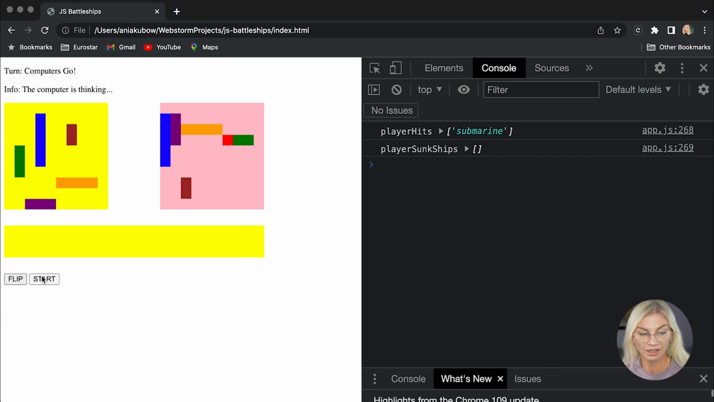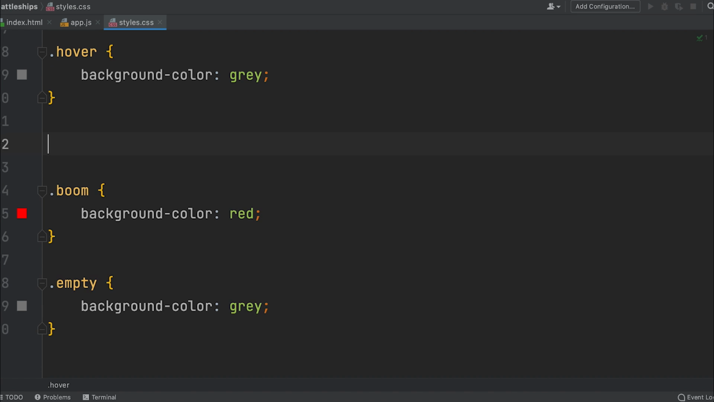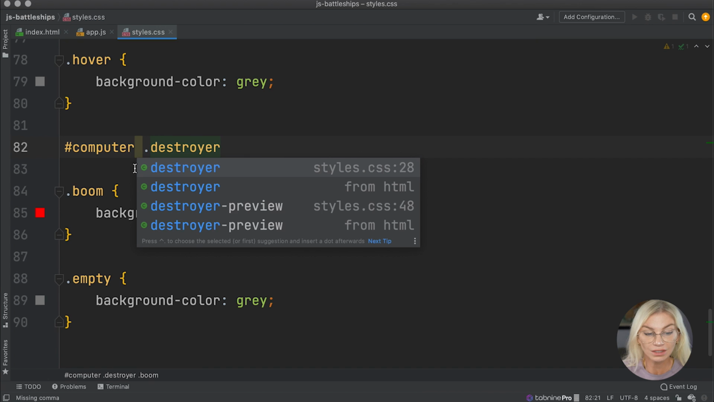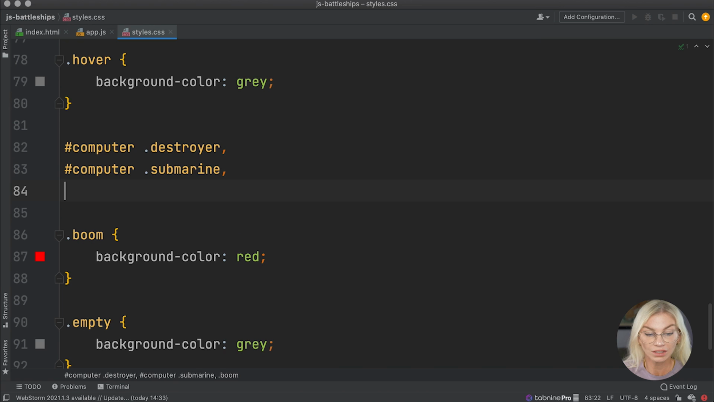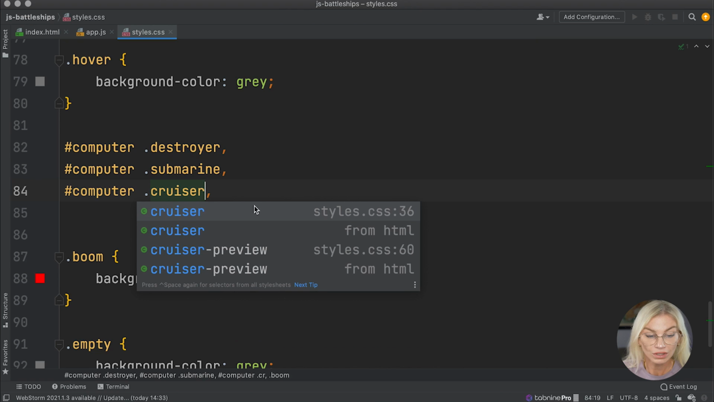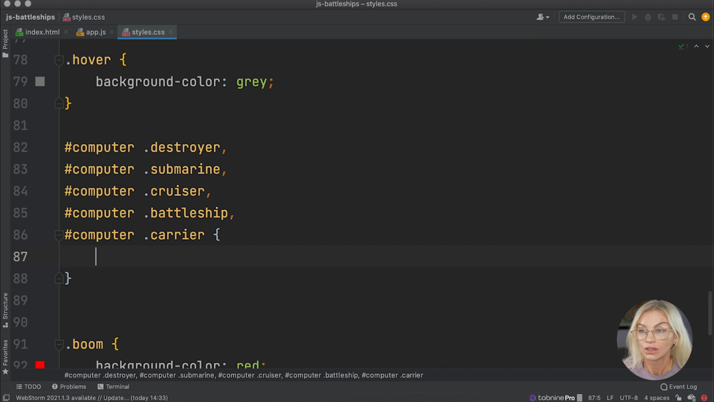Let's get rid of the coloring to the computer board because we want to actually be able to play this. So what I'm going to do is, back on the style sheet, I'm going to say that if a div with a class of destroyer lives inside the element with the ID of computer, or in other words, an element with a class of submarine lives inside an element with the ID of computer, and you get the idea. Let's do the same for the cruiser, the battleship, and the carrier. Well, then I want the background color to be pink.